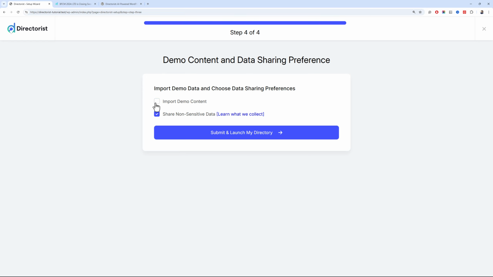So I will not import the demo content for now because first I want to demonstrate the base usage of this plugin. Then when the design part comes, I'll import the demo content and then we'll design the website on top of that. And you can also uncheck this box if you don't want to share any data with Directorist plugin.